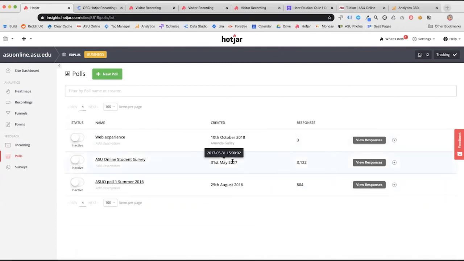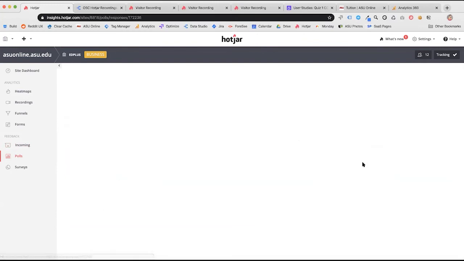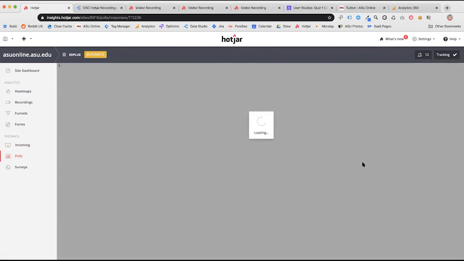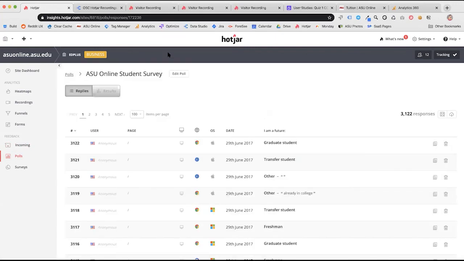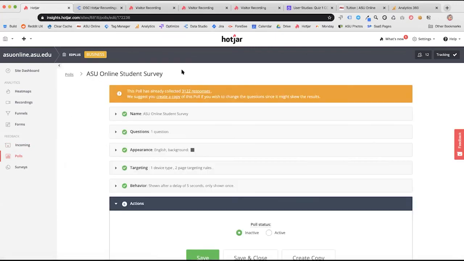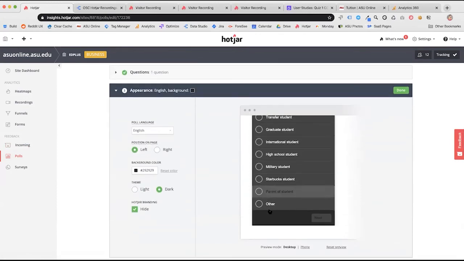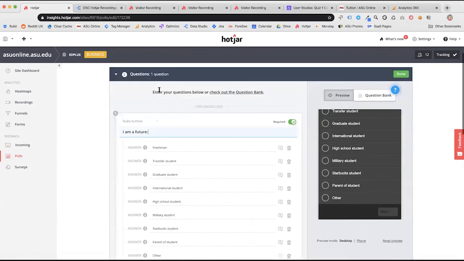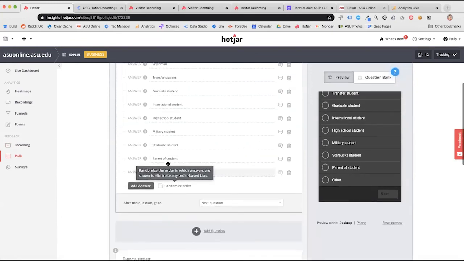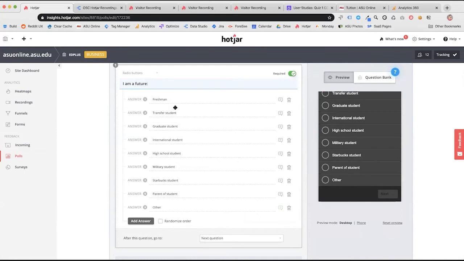It's kind of a bummer, this was a few years ago. It won't actually show me the pie chart, but this was probably one of my favorite ones we did. We put up on ASU Online a poll. Let me see if it shows what it looks like, appearance. Okay, so it kind of looks like this, where it asks a question. So it says, I am a future. And then we had all these different options for students to choose from.